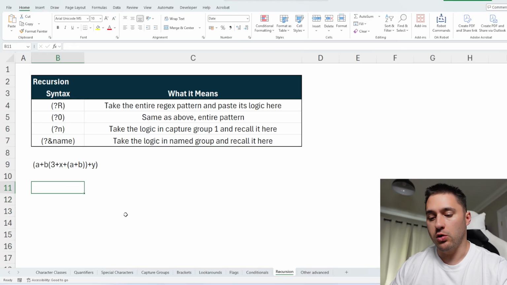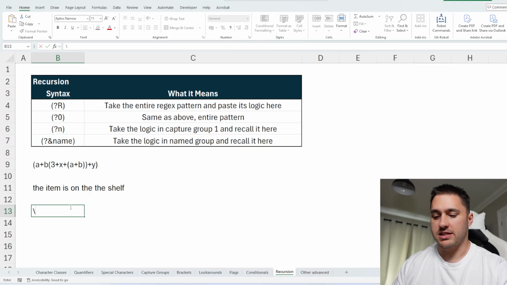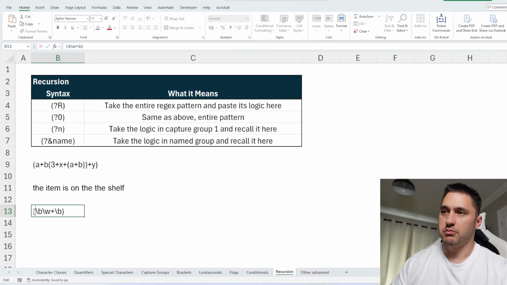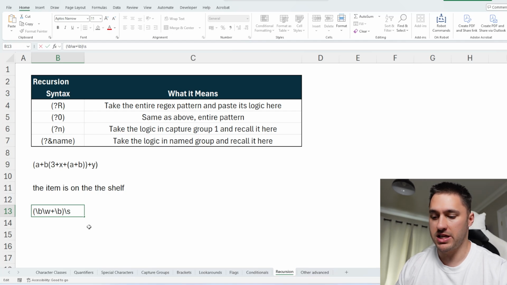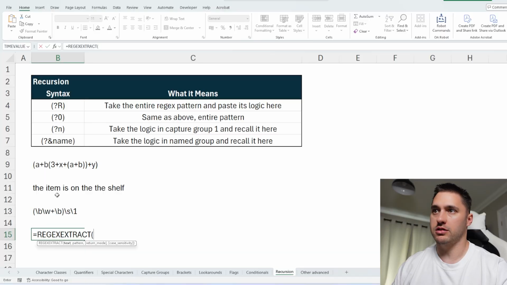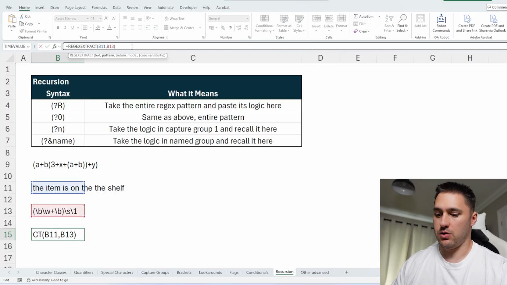So if you remember before, we had something like the item is on the shelf, for example. And we have a repeated word here, it appears twice. So we spoke about this before by saying let's have a word boundary, and then a word, and then another word boundary. And if we put that in brackets, it's a capture group. So we can recall what was found in the capture group. So if we say then we have a space, and then \1 recalls our capture group. So REGEXTRACT from this text, we will get the repeated words out.